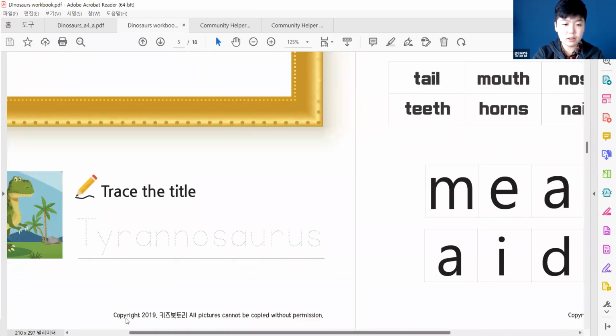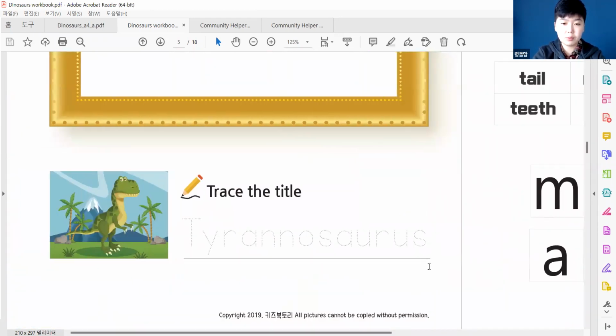So what is the title? Let's trace the title. Do you remember this dinosaur's name? Do you know what this dinosaur is? It has short arms, long legs. It's huge, 8,000 kilograms, very heavy. Do you remember? This is called the Tyrannosaurus.